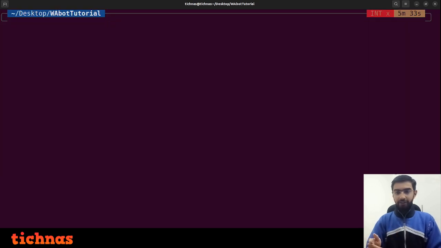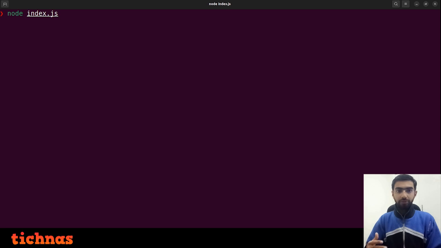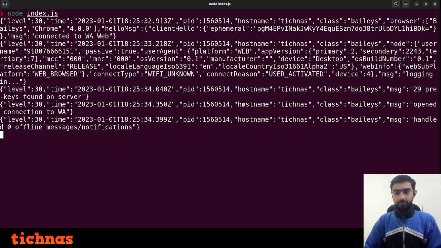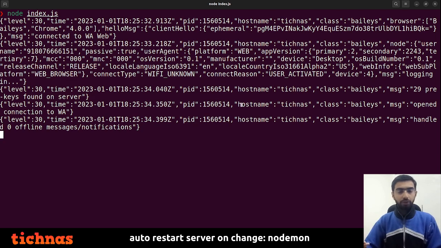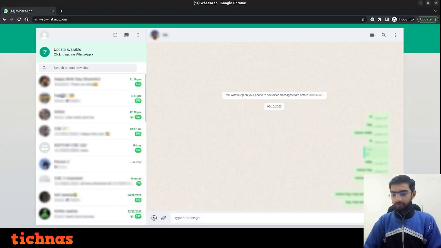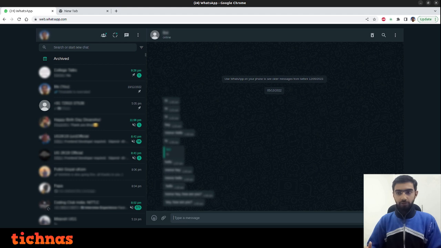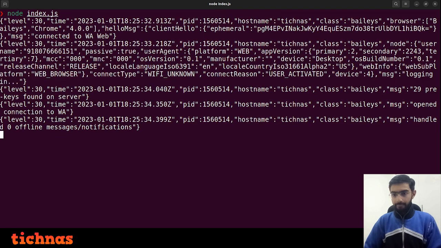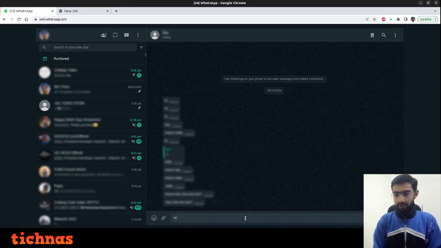Just a reminder, I actually closed the previous server and we need to restart it again because it does not restart automatically on changes. You can try a package called nodemon, N-O-D-E-M-O-N, if you want to restart the server automatically on any file changes. But for simplicity's sake, I'm not going to do that. So I have two WhatsApp open, first and second. This one, the light theme WhatsApp, is of the bot, and this one is not of the bot. So I am going to also open the terminal and let me send a message to the bot. Hi bot.